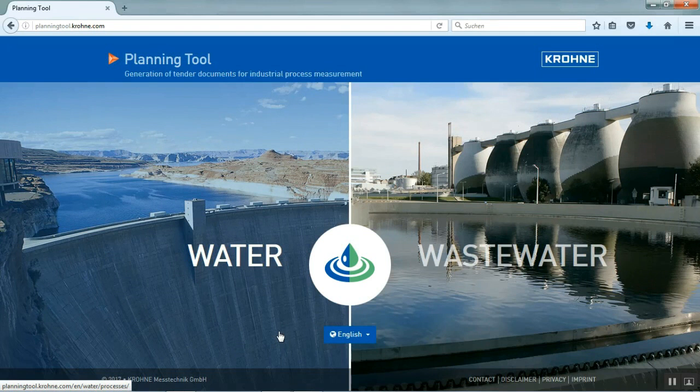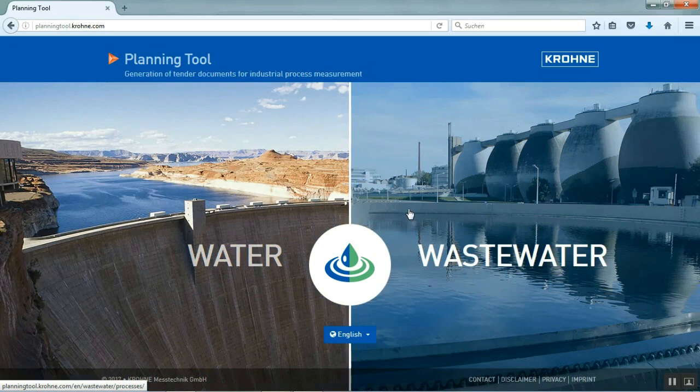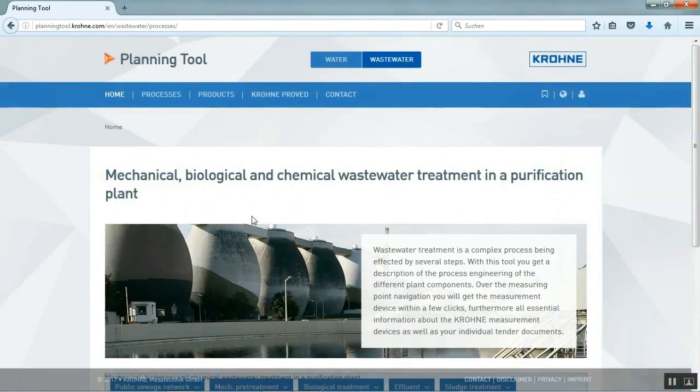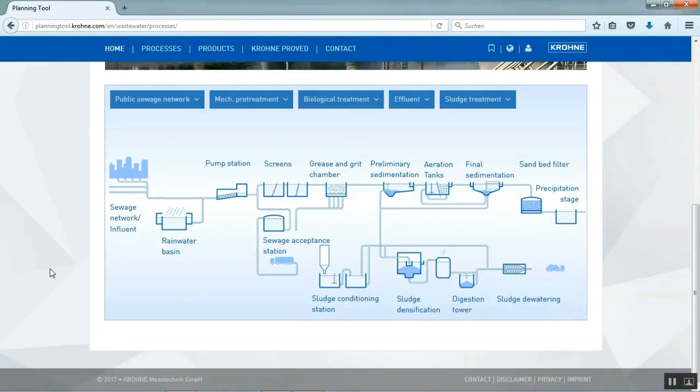Now we see we have an overview of the different industries, which is water and which is wastewater. So let's start with wastewater, for example. Now you see we directly stepped into the wastewater process. When we scroll a little bit, we see the complete wastewater process in an overview. As you know, the wastewater process itself consists of 5 different sub-industries, which are public sewage network, mechanical pretreatment, biological treatment, effluent, and sludge treatment.